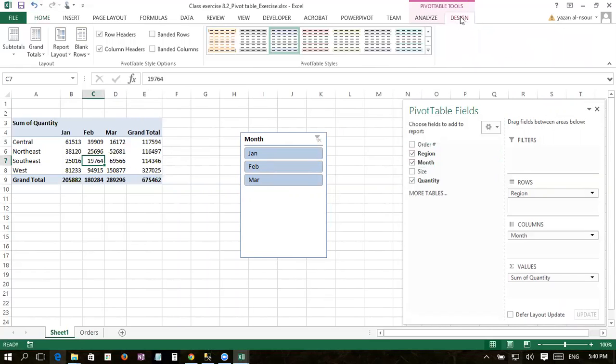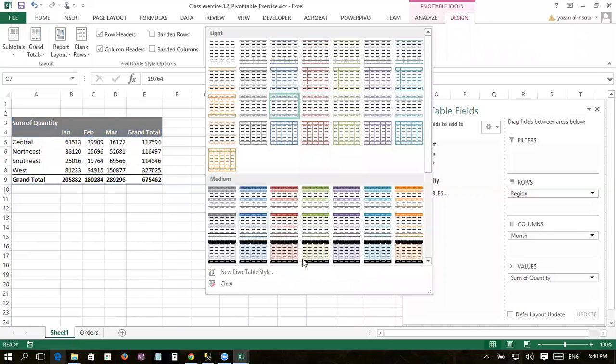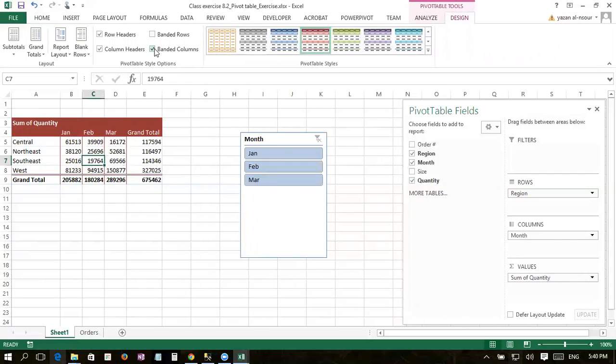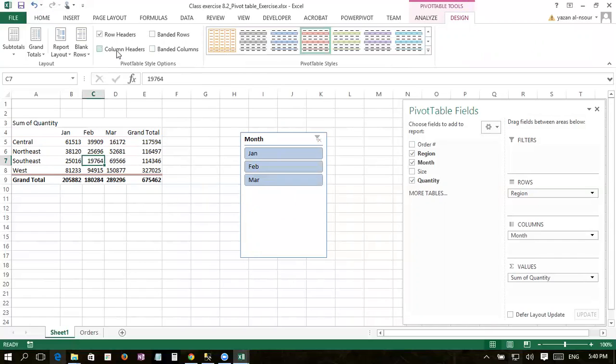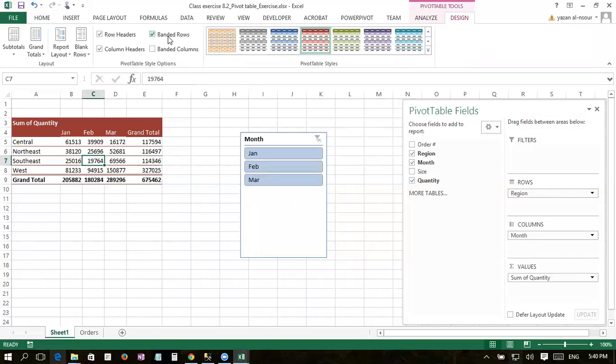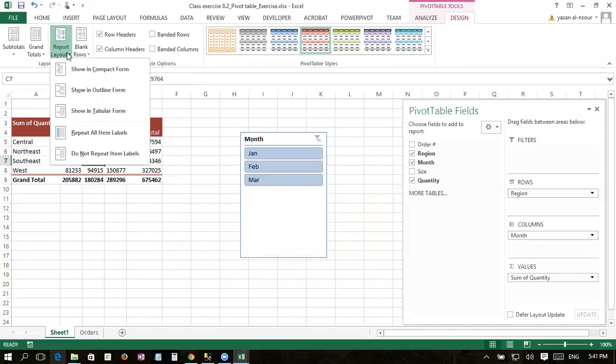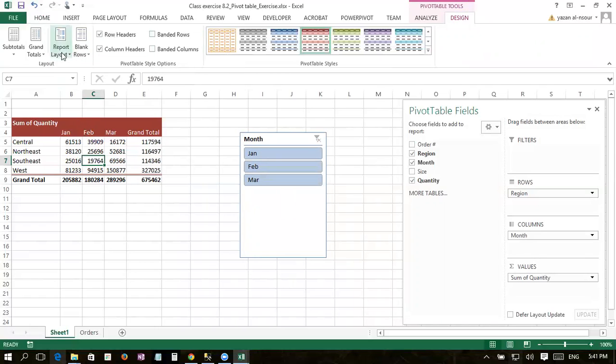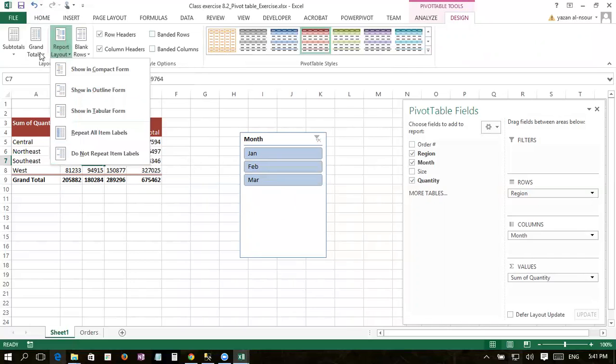In the design part, you can change the pivot table styles. You have different styles, and once you hover over one, it shows you a preview of that new style that you want to apply. So you can apply this style and so on. Banded columns or not, column headers or not, row headers or not, banded rows if you want, and so on. You can also change the report layout if you want it to be at the same level or at different levels, and so on.